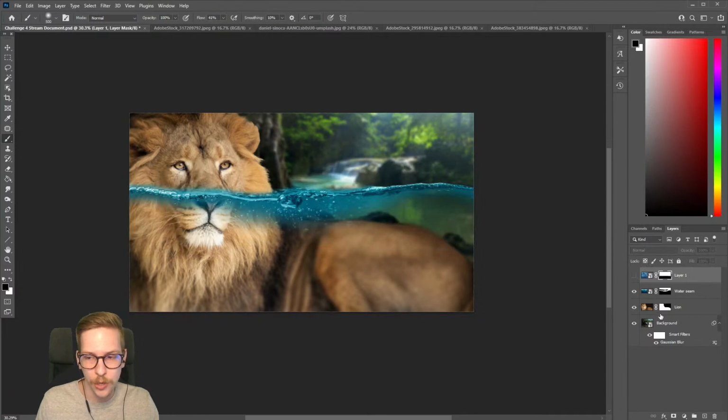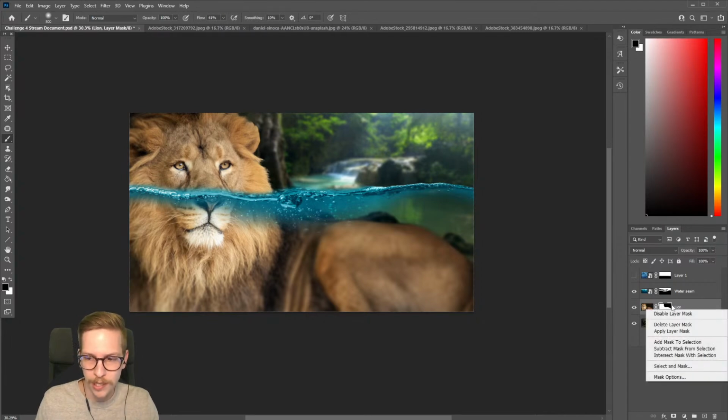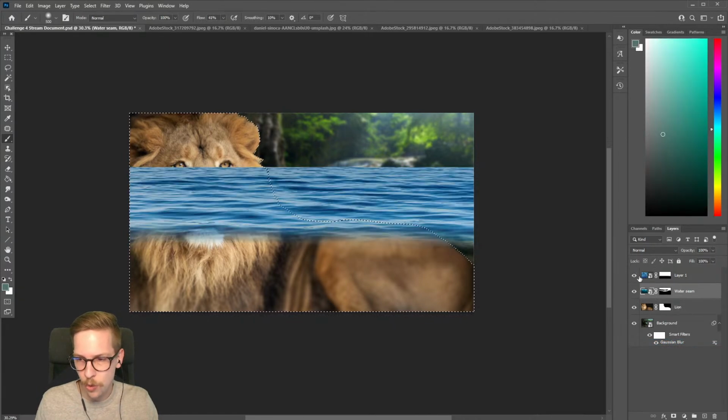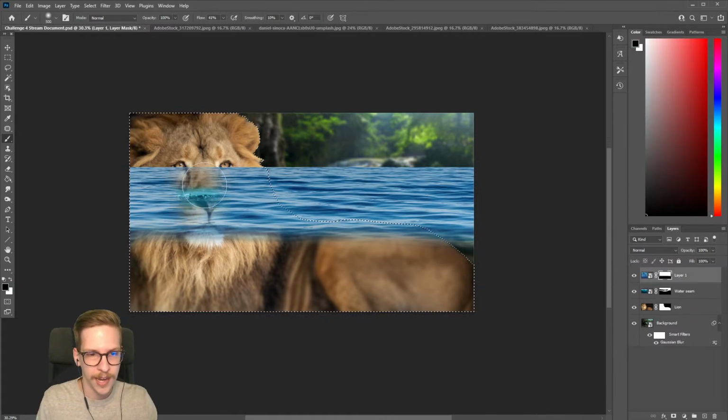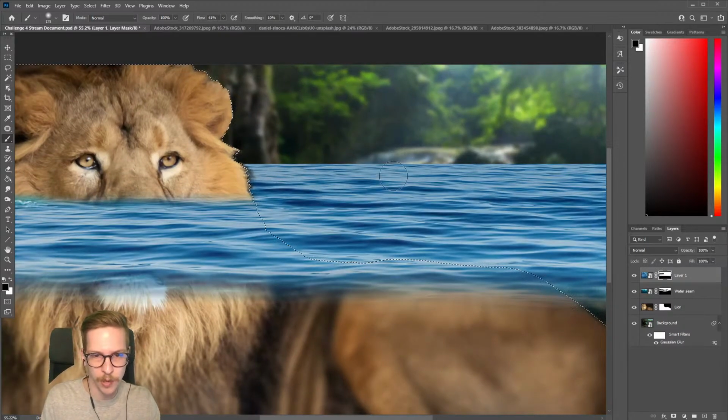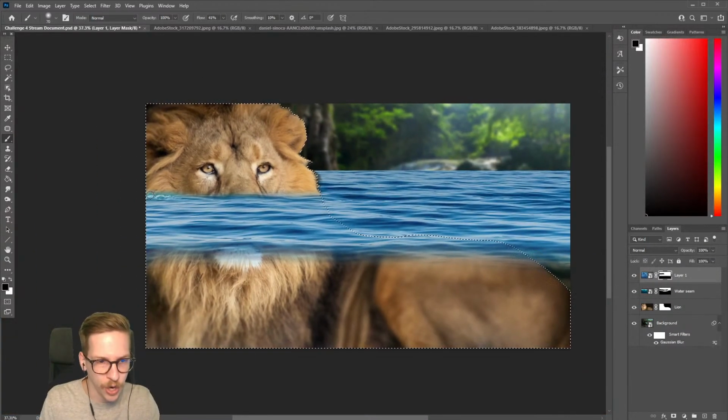Now, one thing I can do to help me out is I can go to the mask of my lion, since we do have a mask around the whole lion, right click that, do add mask to selection, and go over to my water seam, select my mask for it, and I can paint here to paint out the area around the lion's face while still keeping it back here. So I can determine where I want the seam of the water to be.